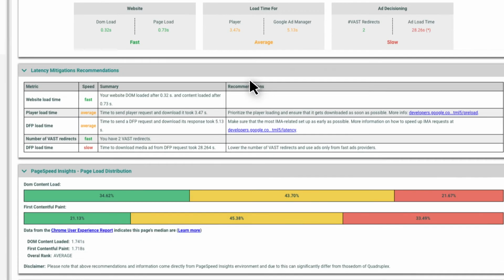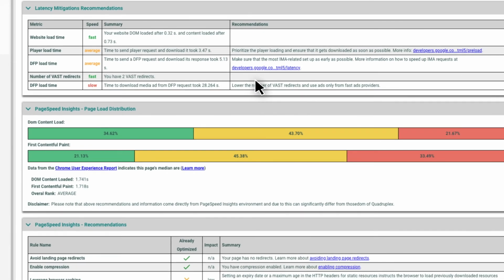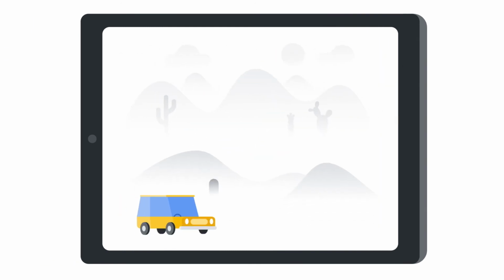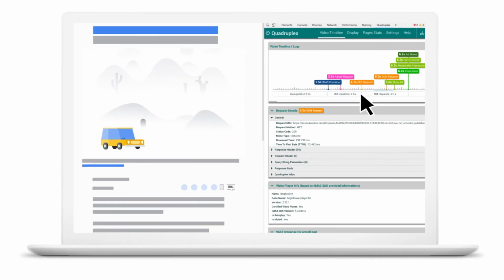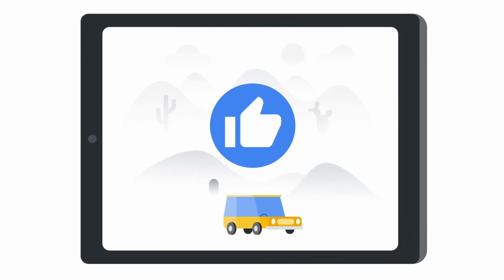This is only a sample of what Quadruplex can do. Install it now to see for yourself how easy it is to just see what's going on with your video ad requests. And if you do see an issue, you'll immediately be able to identify and troubleshoot what creative caused it and why, allowing you to fix it quickly, saving not only revenue, but also time.